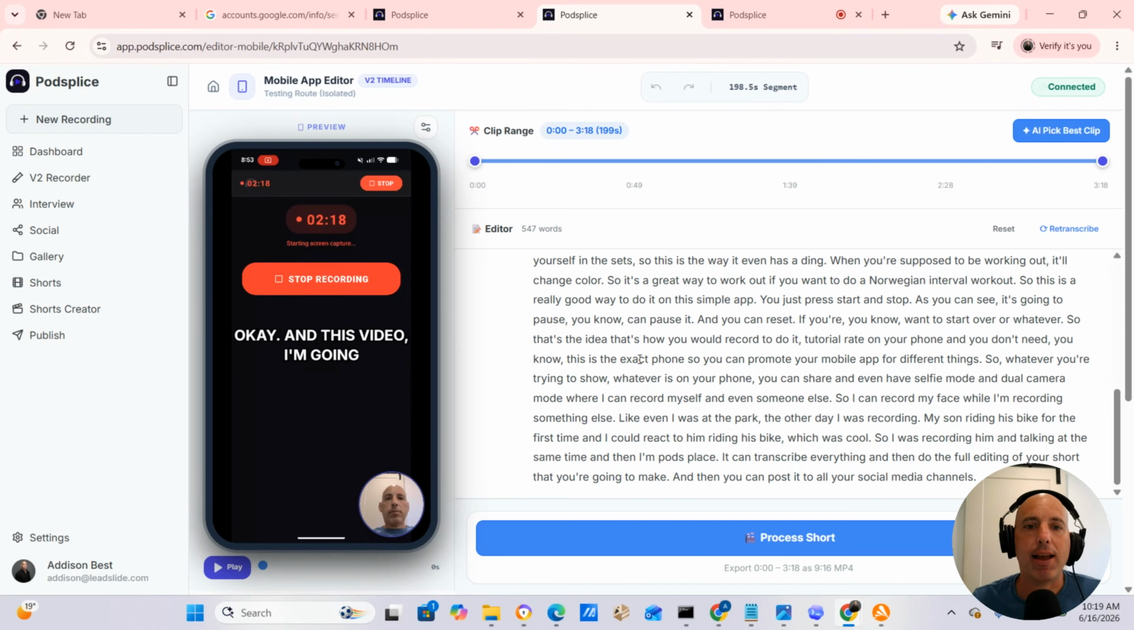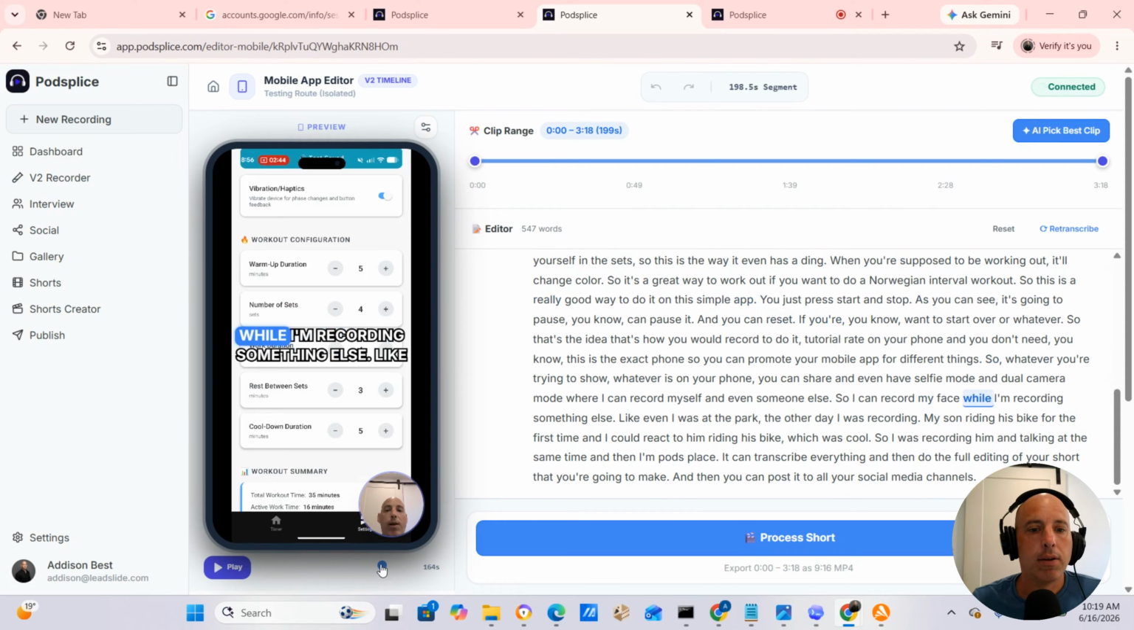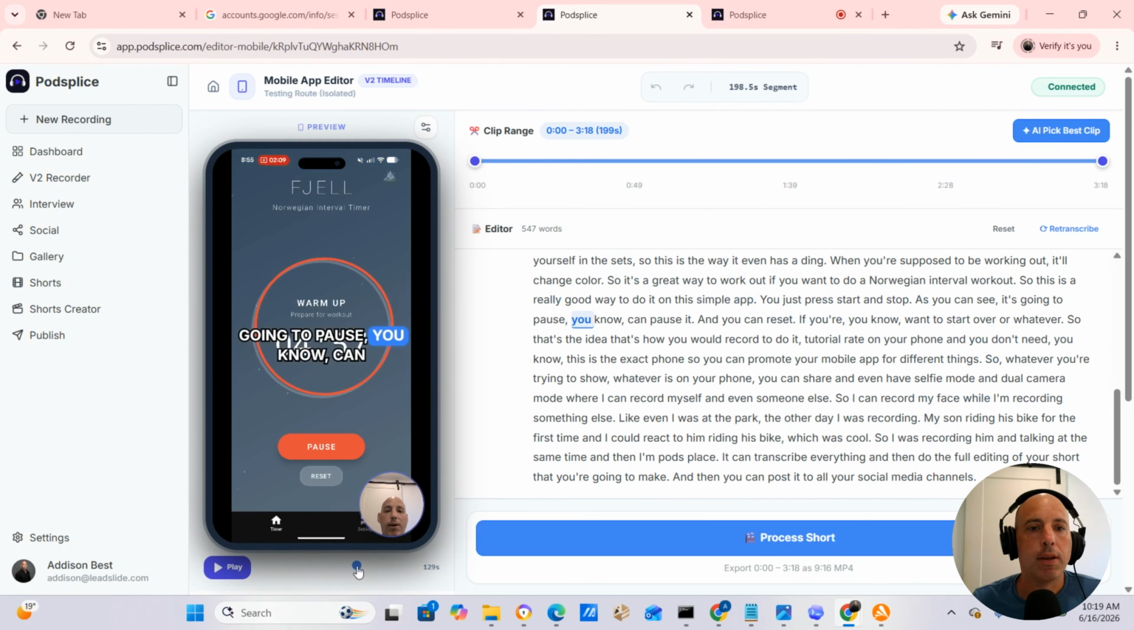And in this case, I built an Android app before, so I show you how to, let's see, we'll zip ahead a little bit. Let's see. So this is actually a Norwegian interval timer that I made an Android app, and I show how to use it. So it's great if you have an app, if you vibe coded an app or whatever, you want to show a tutorial about how to do something on your phone. This is such a good way to show it because you're actually using your phone.